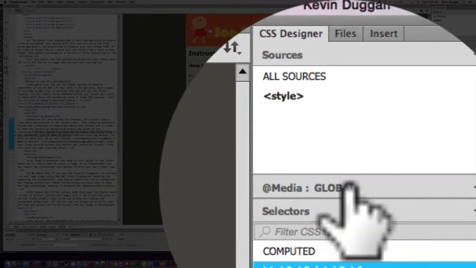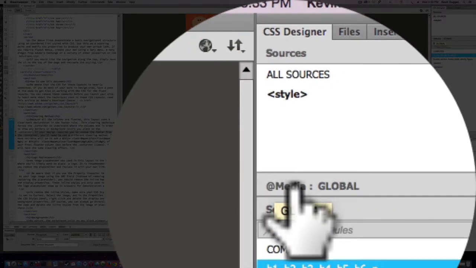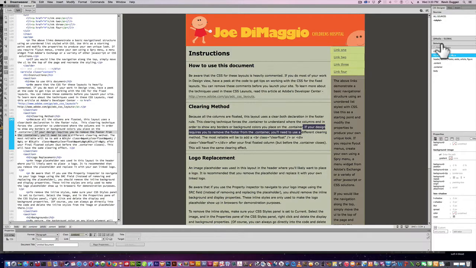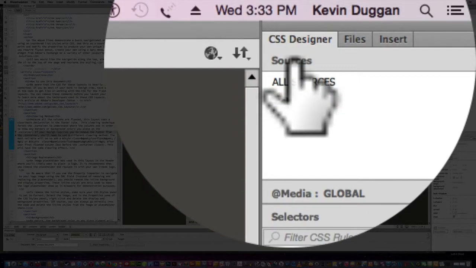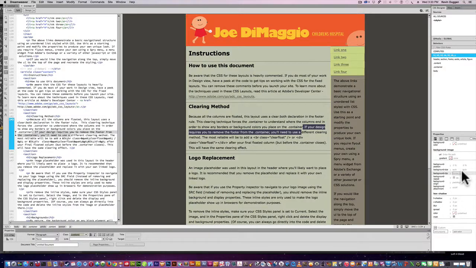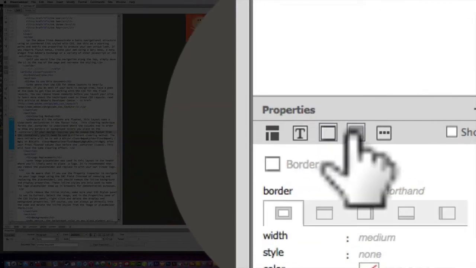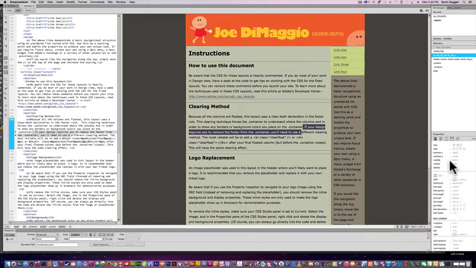One thing we're not going to be using is the @media, right? So basically don't pay any attention to that. All you're paying attention to is the sources, the selectors, and the properties. And the properties are going to have all the panels. Either you can scroll them or you can use these icons. So you have an option of doing either one.